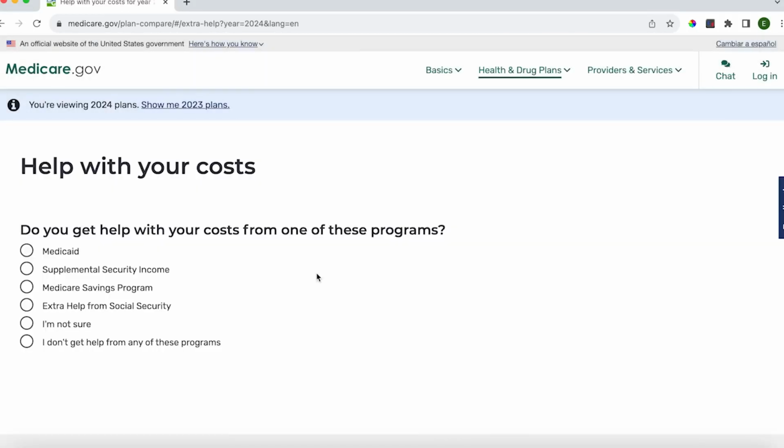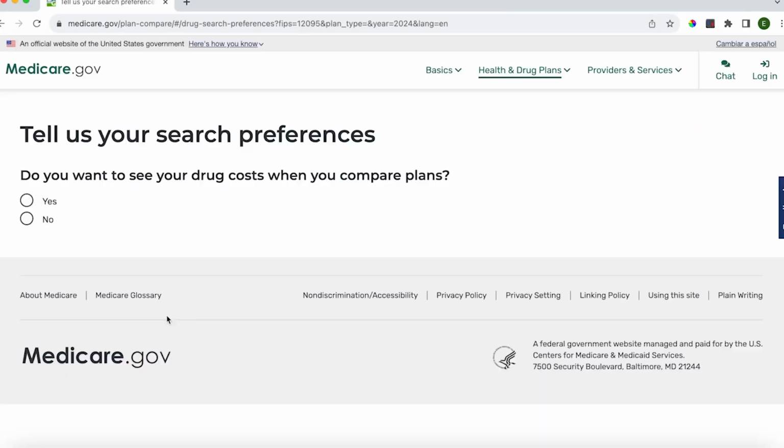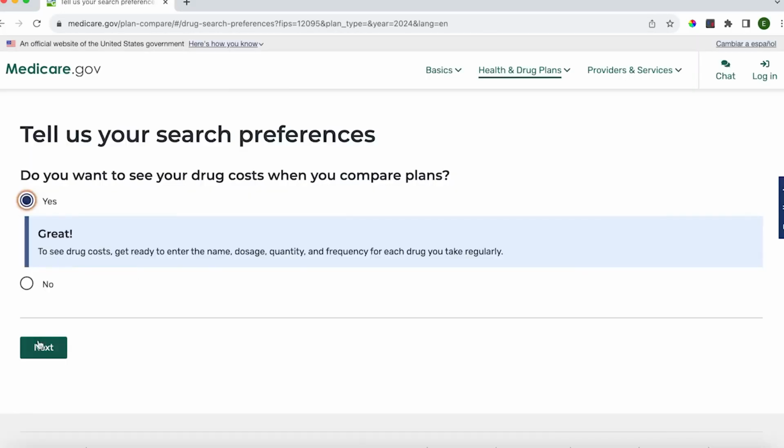The next question is for those with low incomes. So mark whether or not you are getting extra help or financial assistance for medications. So if this applies, mark which program you have. If you don't know, there is an option for you're not sure, or if you know that you are not getting any help, there's an answer for that as well. Now we're going to click the next button. Yes, we do want to see drug costs when we compare plans.